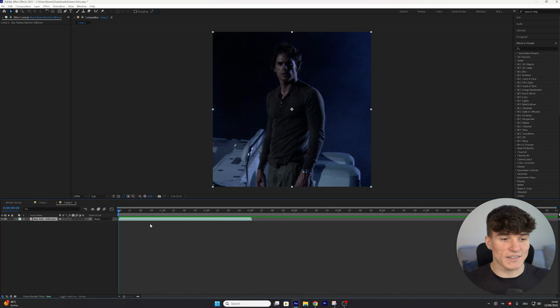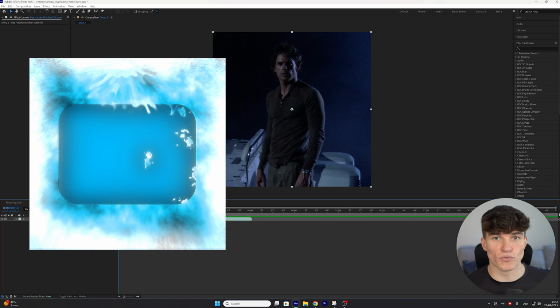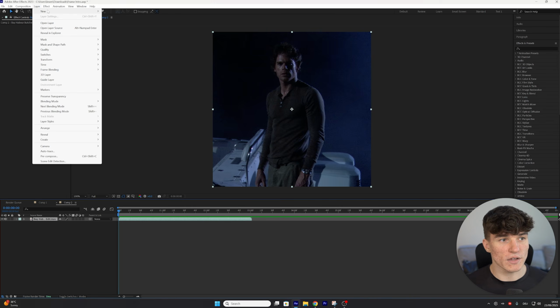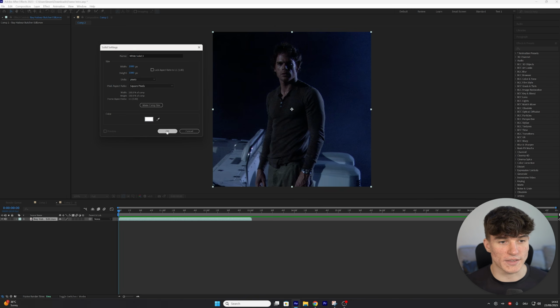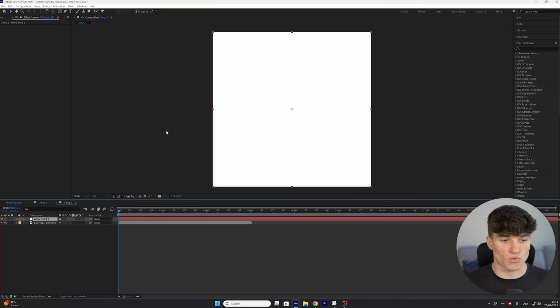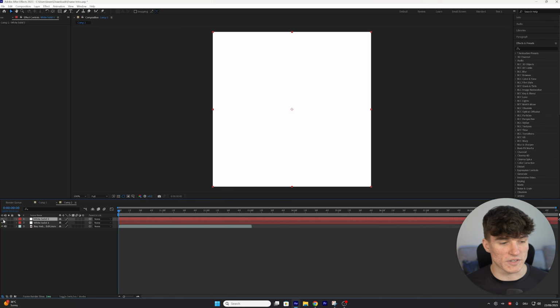Now let's actually start. As you can see, I have my edit in After Effects right here, and the first thing we want to create is this blue frame. For that, we're going to go to the top, click on Layer, New, and then select Solid. For the color, make sure you pick white, press OK, and then OK. It now should be covering our entire screen, and the first thing I'm going to do is duplicate this layer once by pressing Ctrl and D, and then I'm going to disable the top one for now.